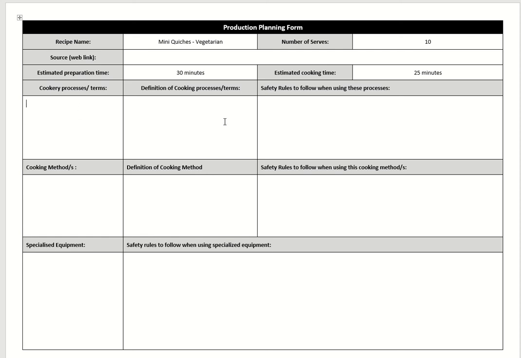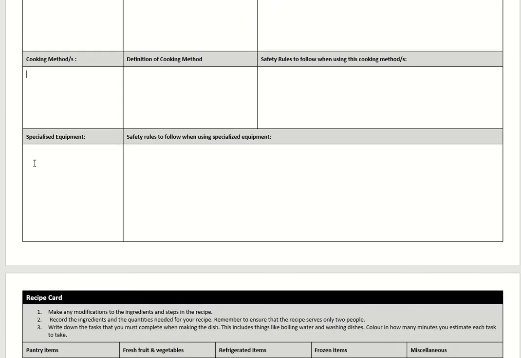so that you know what that term means. Safety rules over here are the things that you're going to follow when you do that cookery process. So if it's using a knife, you would go through the major things that you're going to be following when you're using a knife. Cooking methods down here is where you would put sauteing. So here you would put saute, the definition, and then you would put some safety rules that you would need to follow when using that technique. If it's roasting as well, you would also need to define the term roasting and also include that as your safety rules too.